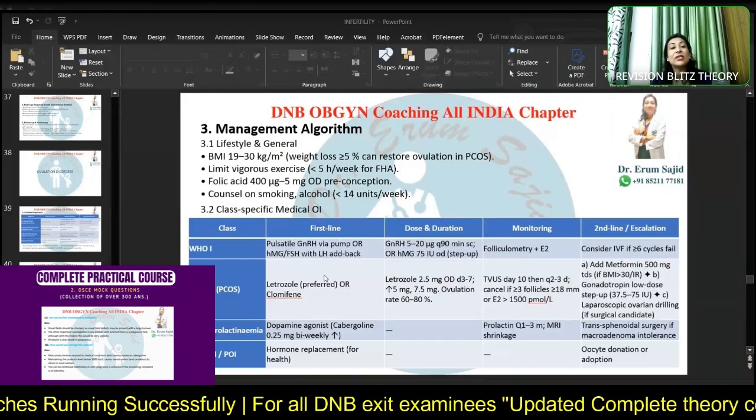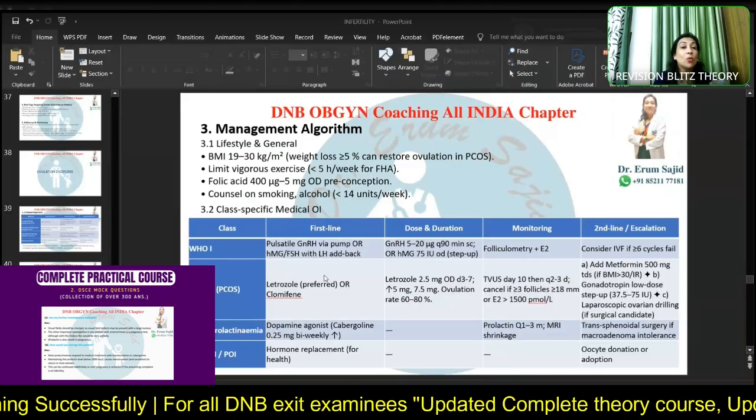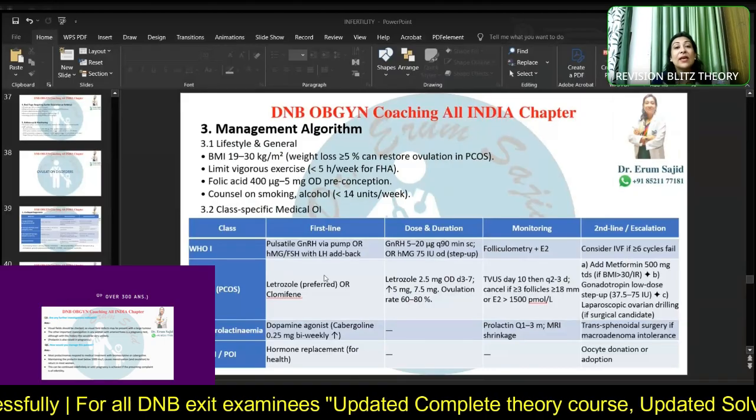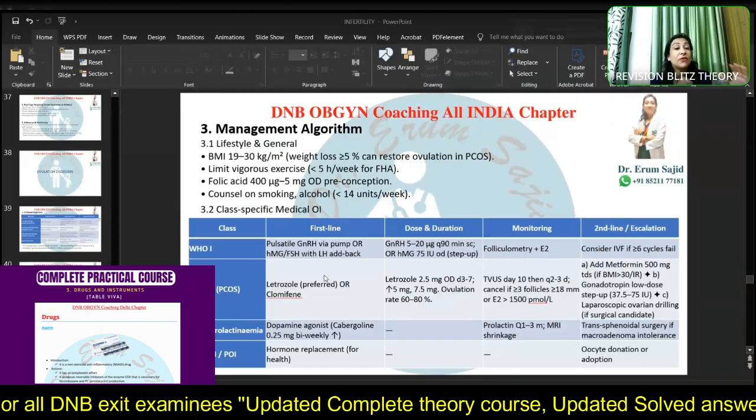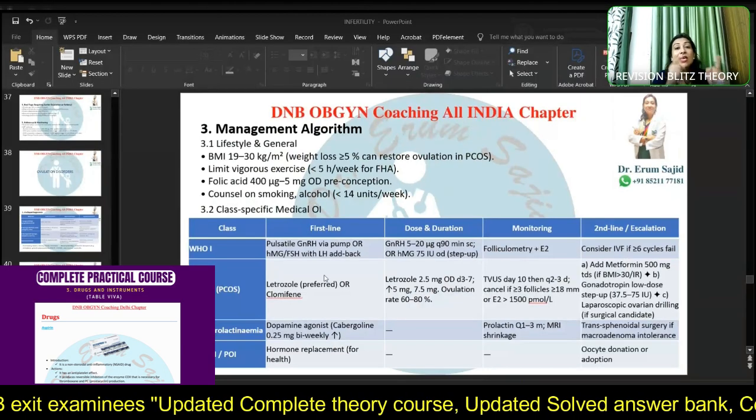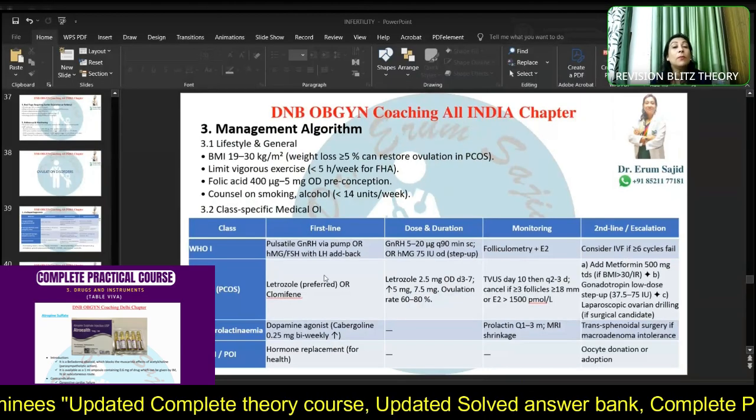Folic acid supplementation can be given. If she's an alcoholic, smoker, drug abuser, whatever, please stop all these things. Excessive caffeine intake, not good. Now, each problem one by one.